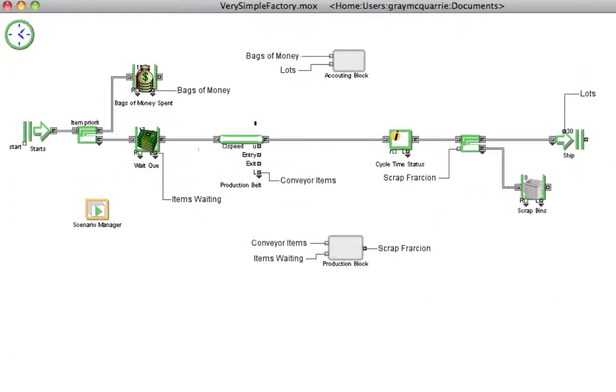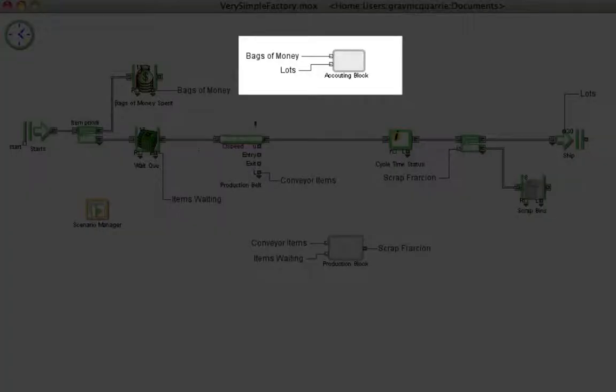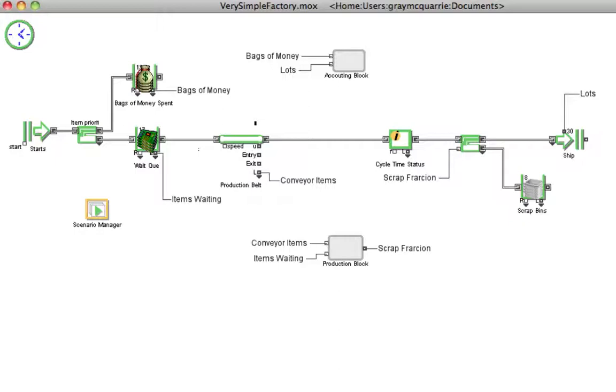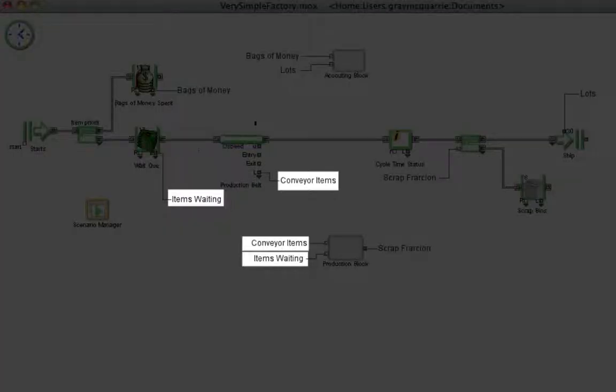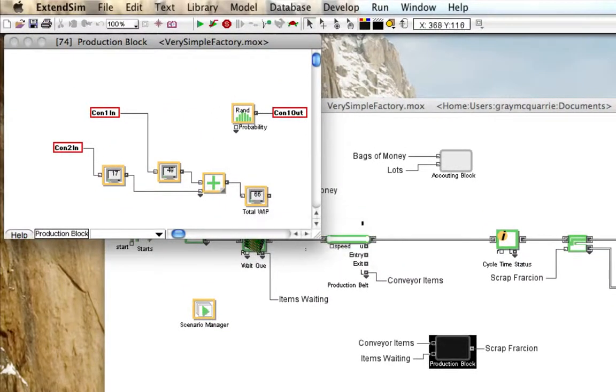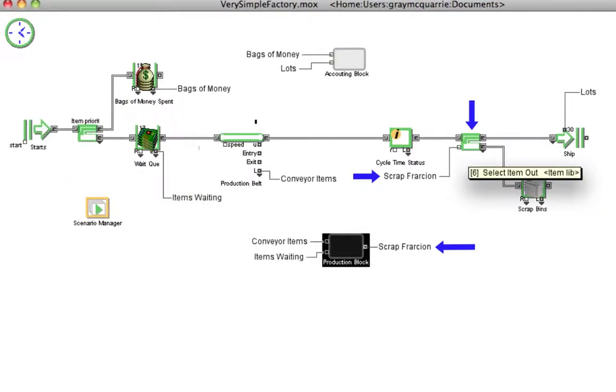And here we see the improved model. We have an accounting block that I changed and moved around. And that's one of the advantages of having these hierarchical blocks: you can move stuff out of the way so you can focus on the big stuff. And here's a production block that cleaned everything up. We have the number of conveyor items and the number of items waiting, and when you add that up, you get the total WIP. And then coming out is the scrap fraction, which tells it whether it's a good board or a bad board on this routing block that I have highlighted.